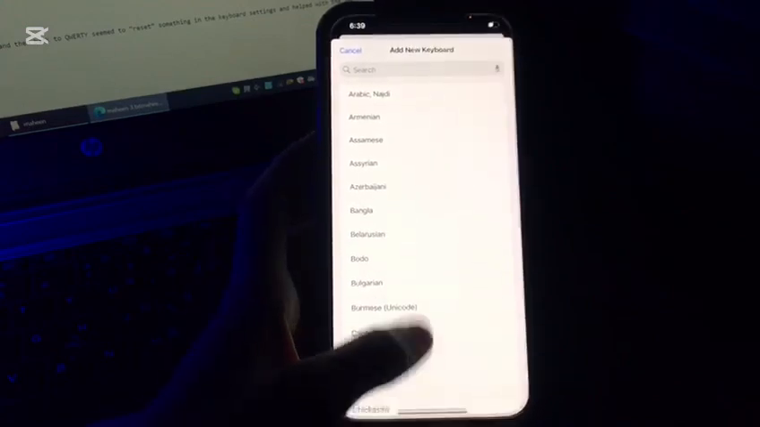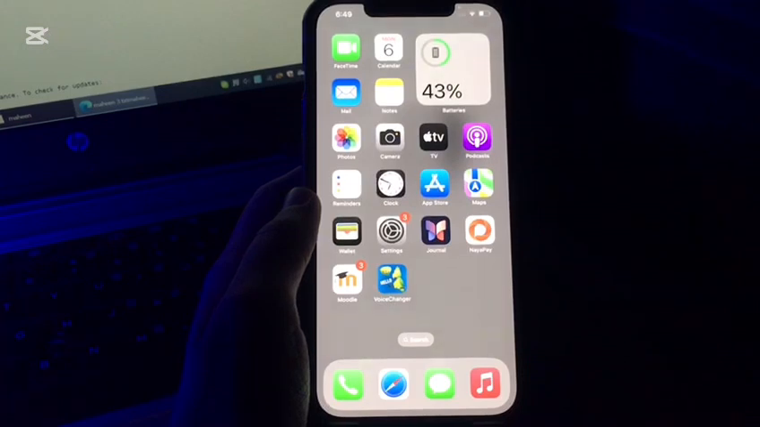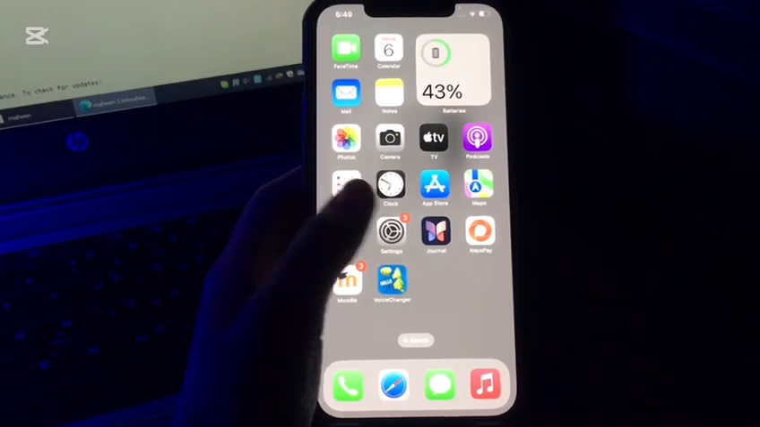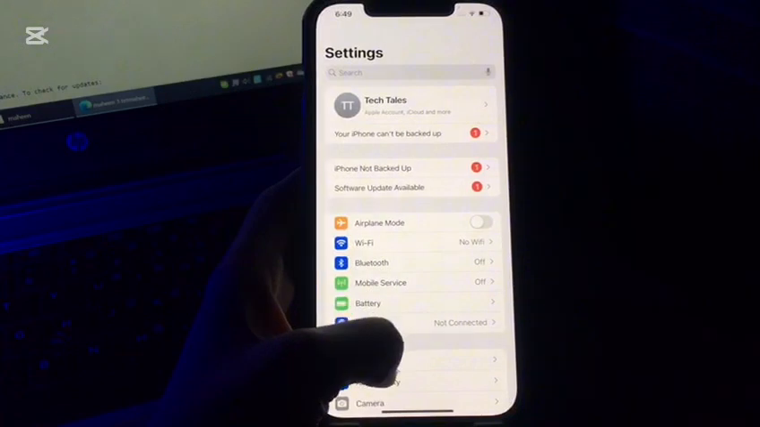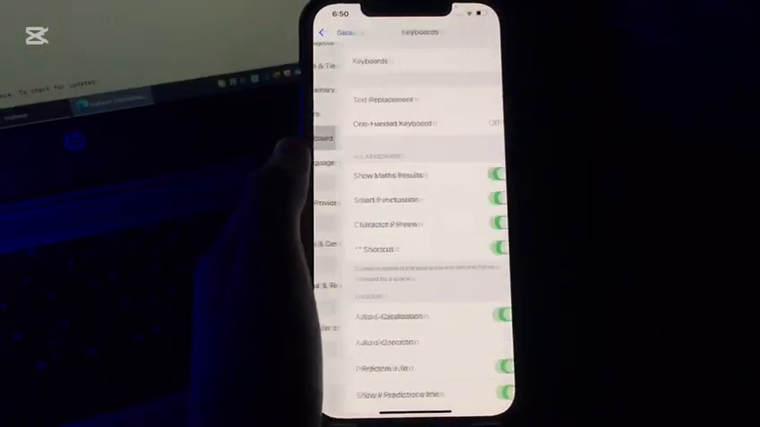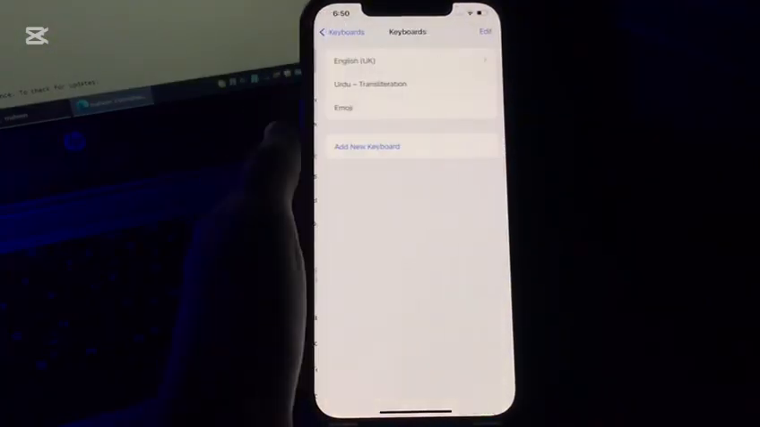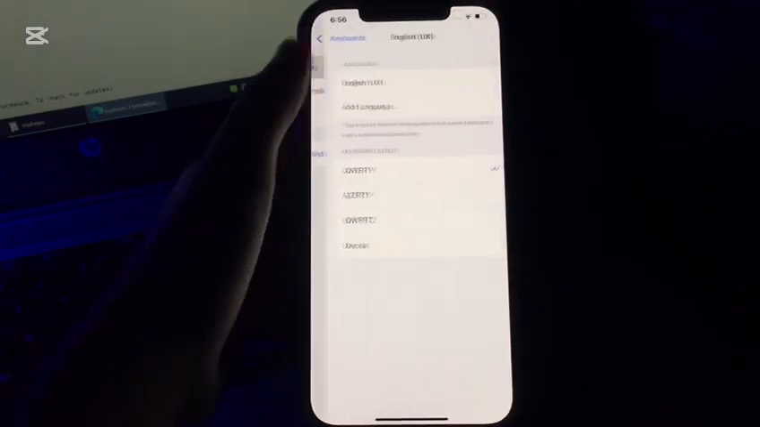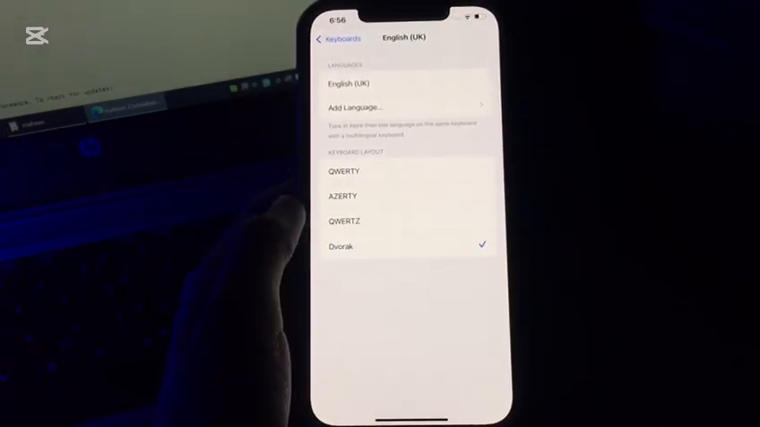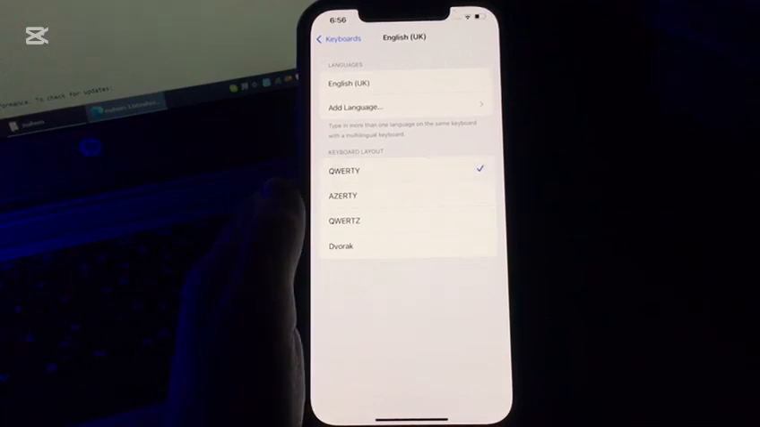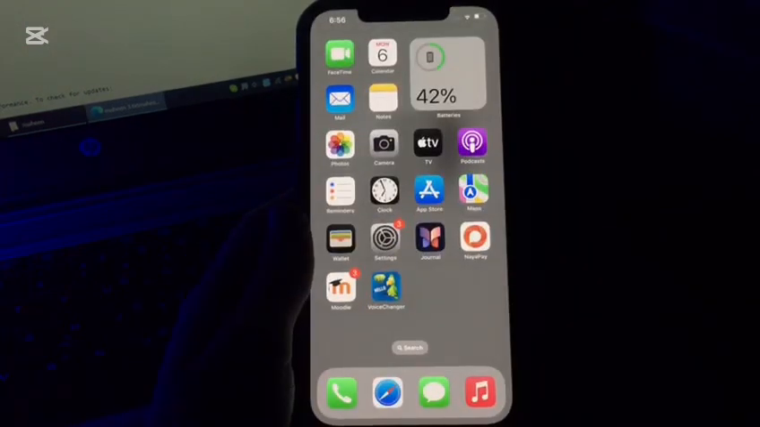And you are done. So for the next fix, I'll tell you how to switch to Dvorak then back to QWERTY. This trick worked surprisingly. Switching the keyboard layout to Dvorak and then back to QWERTY seemed to reset something in the keyboard settings and help with the lag. For this, go to Settings, go to General, go to Keyboard, tap on Keyboards, select your current keyboard, then choose Dvorak. After a few seconds, switch back to QWERTY and you are done. When I tried this, the keyboard responsiveness noticeably improved.